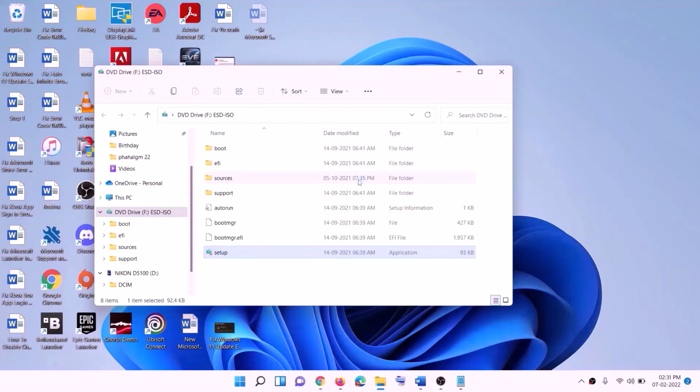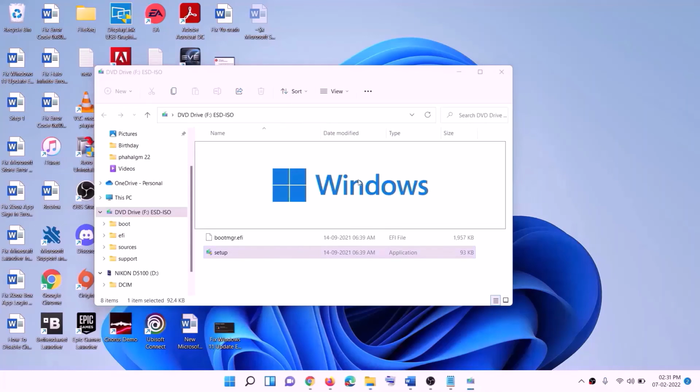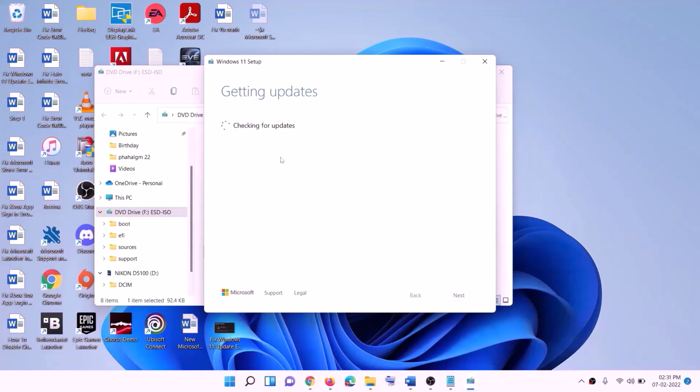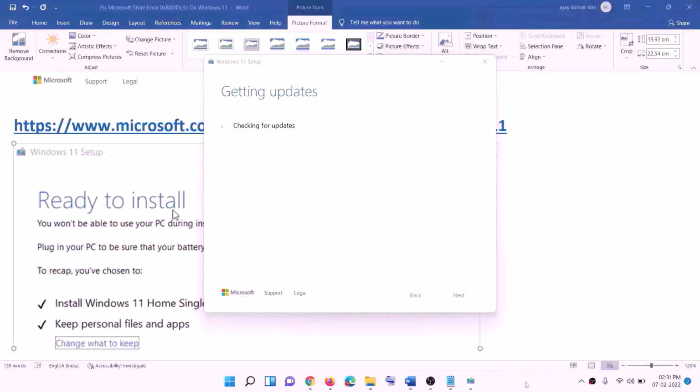This will load Windows 11 now, and here you can see Install Windows 11. Click on Next. It will check for update, then click on Accept. Again it will check for update.